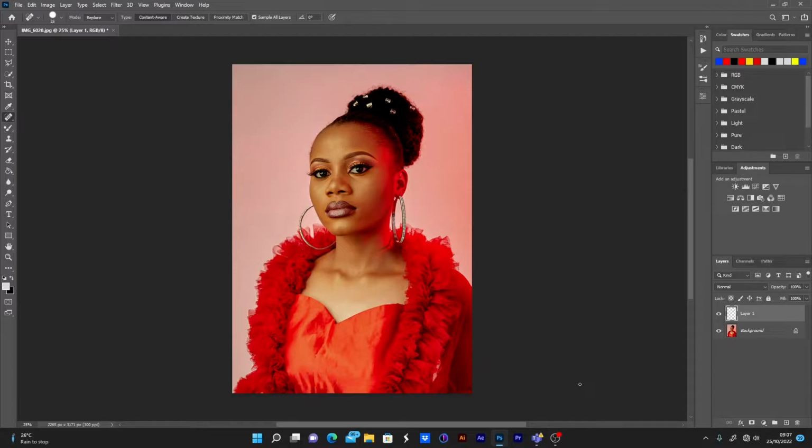Today we'll be looking at frequency separation in Photoshop. So what is frequency separation? The term frequency separation in photography simply means that you're separating your image into two frequencies, the high frequency and the low frequency. Now the high frequency typically contains the textures and the blemishes and the likes, and the low layer contains the colors of the image and the tonal variation basically of the image.